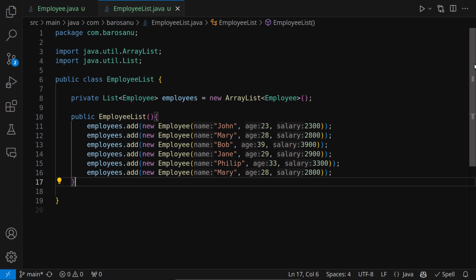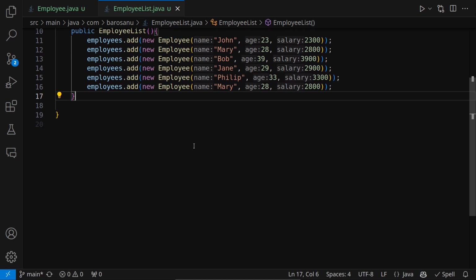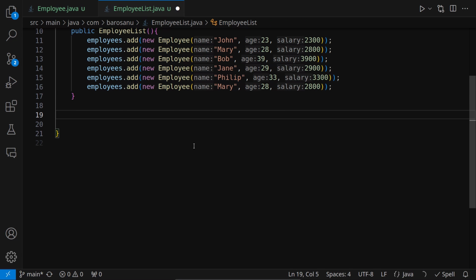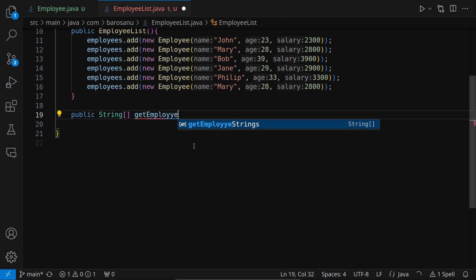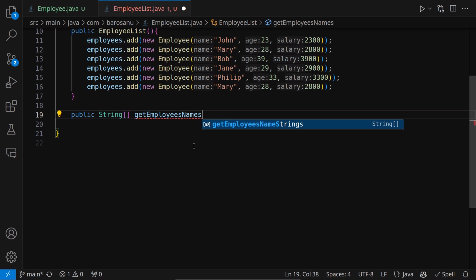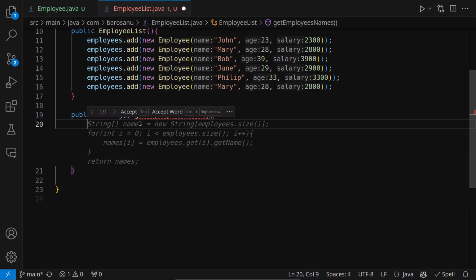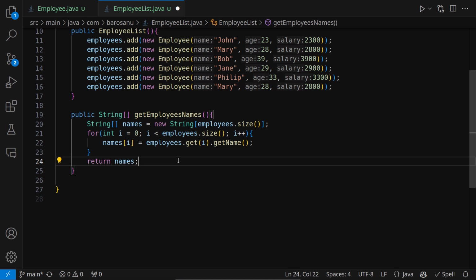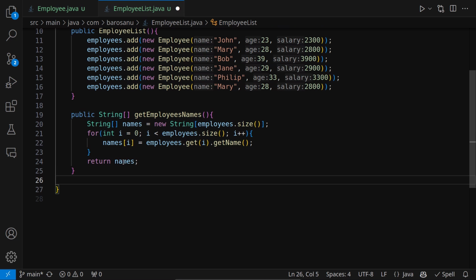Let's see if we can now start to work with different list methods inside Java. Let's say that we want, first of all, the list of names. Here I'll say public String array getEmployeesNames. Let's see if we can implement this. All right, and I think this looks okay. It will give us directly an implementation, and this will return the array for our employees.